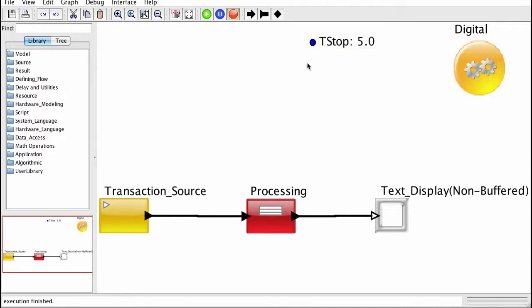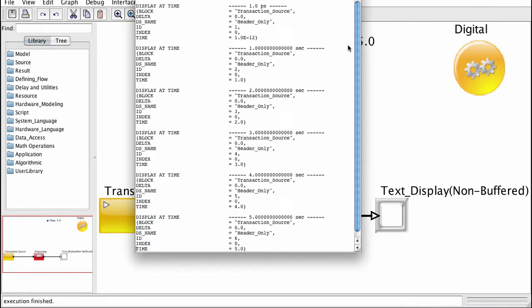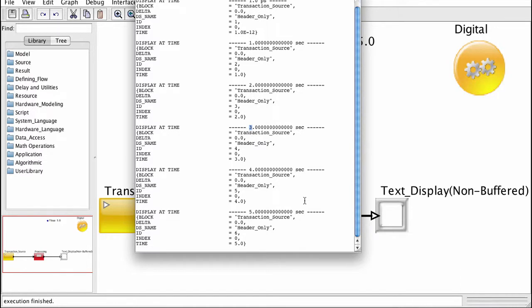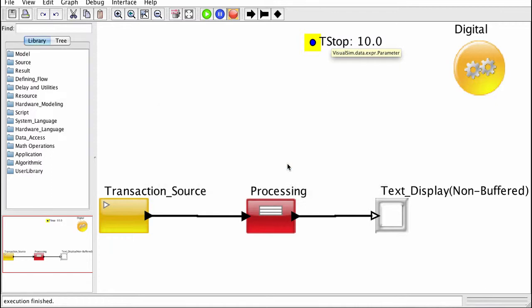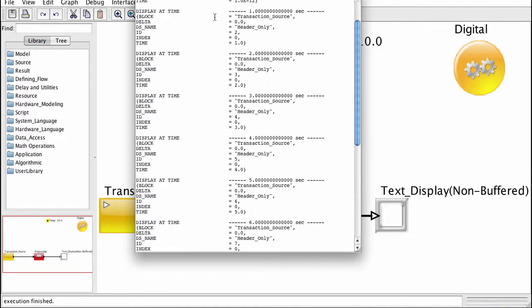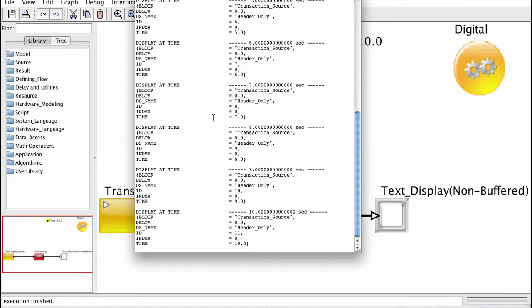to 5.0. When I run the simulation, I find that the transactions are being generated in a periodic manner after every 1 second. And the simulation ends at the tstop time, which is 5.0. Now if we change tstop to, let's say, 10.0 and rerun the simulation, we find that the transactions are forwarded all the way until the stopping time, 10.0.